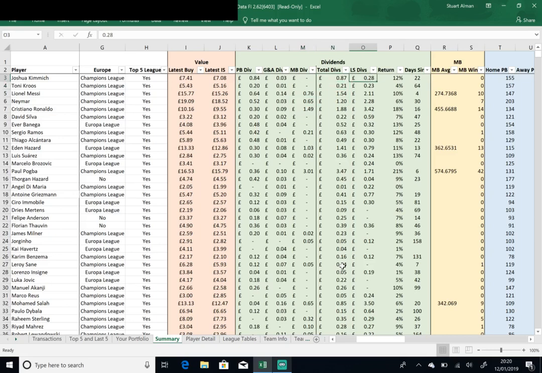Then you've just got last season dividends, which is basically a sum of PB dividends and MB dividends for last season for that player. The return, this is just the total dividends produced this season divided by the latest buy price. Days since last win is how many days since they've last won a dividend of a major type. So that's either a PB dividend or an MB dividend.